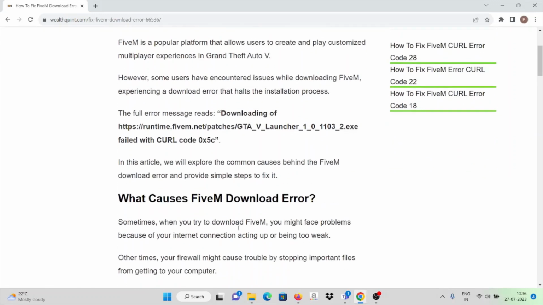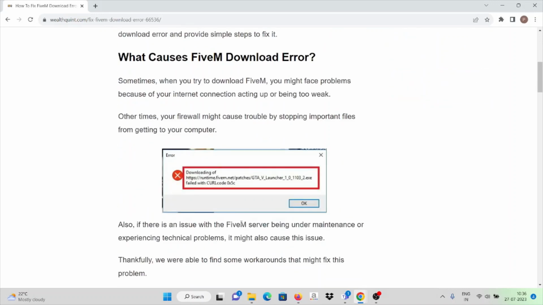So what causes the FiveM download error? There might be some specific reasons, and we'll see how to fix those errors, and what those errors are that are causing you to be unable to download that specific item.